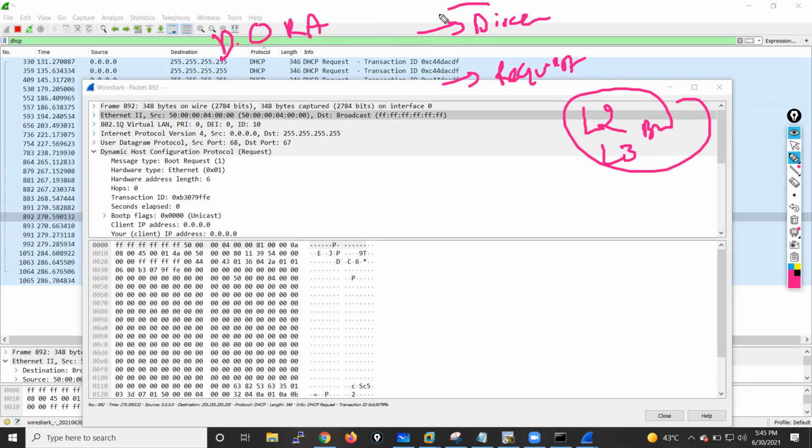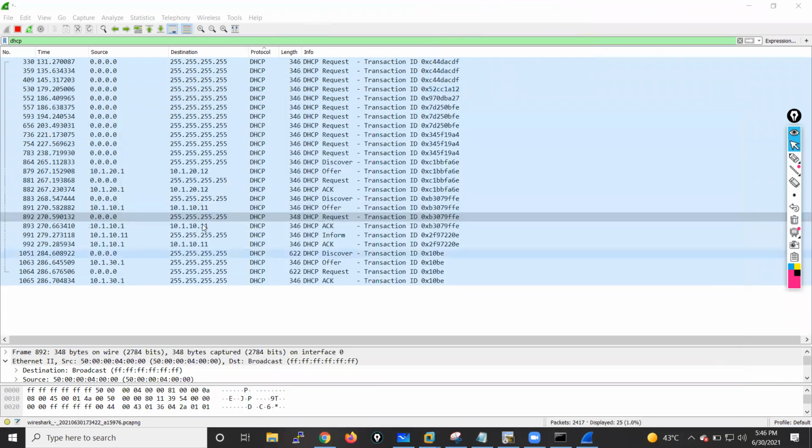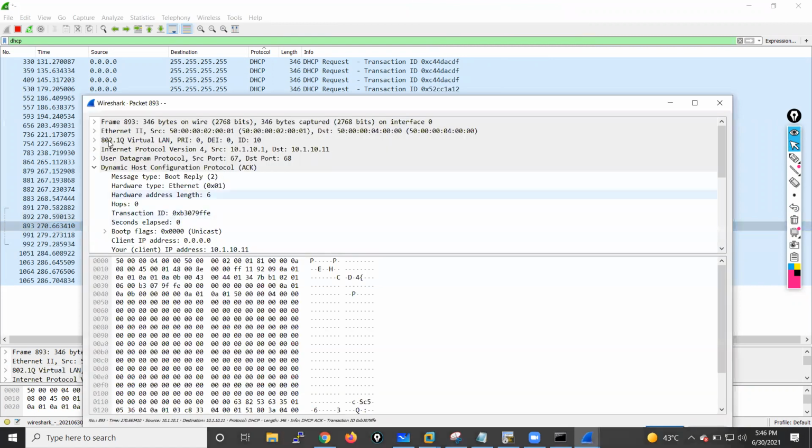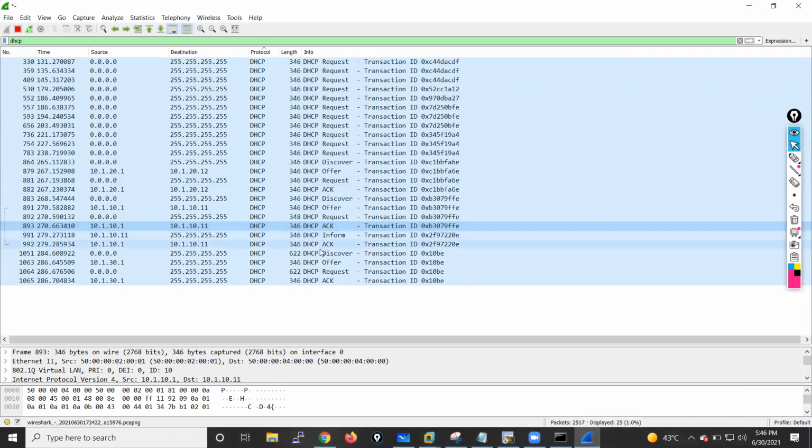Discover and request, these two packets are initiated by the client, and the offer packet and acknowledgement, these two packets are basically initiated by the server. So this is the request packet. Now if I go into the acknowledgement, I will see this is a unicast packet because both have a source MAC and destination MAC. This is the MAC of your DHCP server, and this is the MAC of your Windows machine. Now at layer 3 they have 10.1.10.1 and 10.1.10.11. Why do they have the packet like this? Because I have configured the DHCP relay, and that's why they are using this one. So this is generally your DORA process, guys.